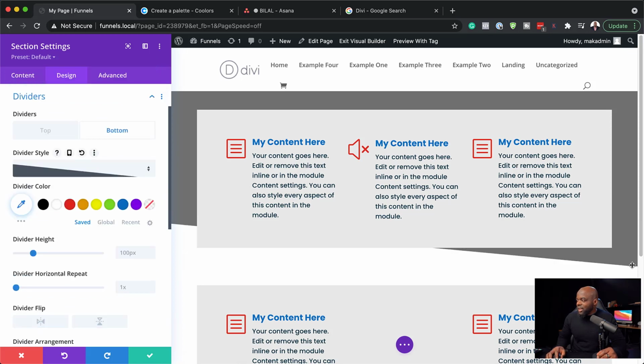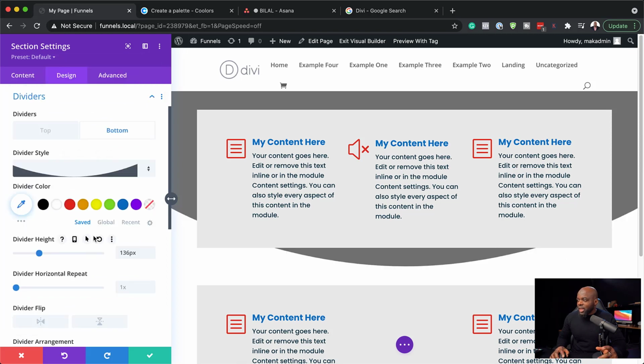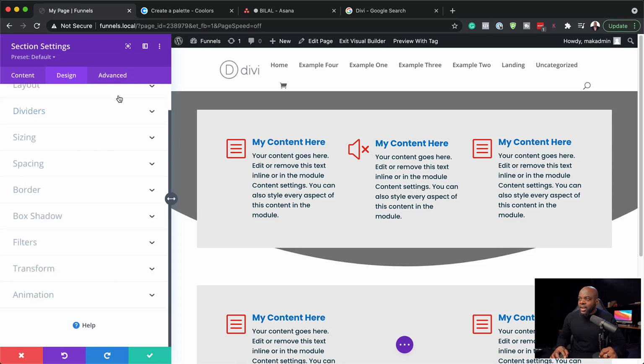So if I do that, you can see that I've just added that divider, and I can also increase my height here or reduce it. Okay, so there's different styles that we can add. So this is what we have here on the dividers.